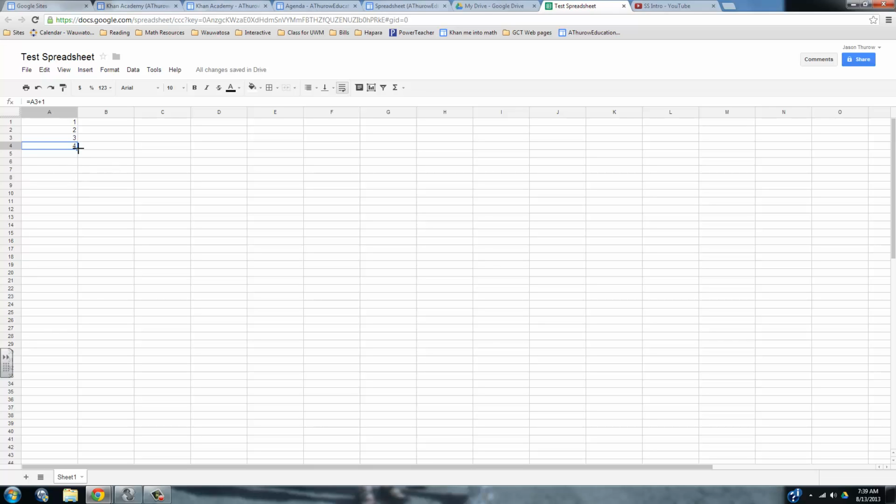What I could then do is take this little square in the lower right hand corner, click on it, and drag it down. This is a fill down function, meaning it will continue this pattern all the way down. Therefore, you don't have to write down 1 through 20. You could just do 1 and then make your formula A1 plus 1, and that would equal 2, and then drag that formula down. It takes a little bit of practice, but once you have it, it's a piece of cake.